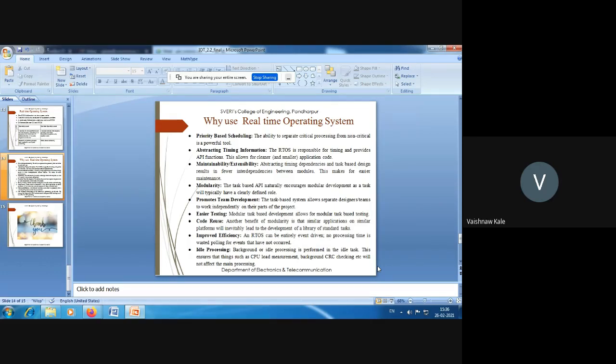Another benefit of modularity is that similar applications on similar platforms will inevitably lead to development of a library of standard tasks. So the code can be reused very easily because as the library of the standard task is defined, that will help in the reuse of the code.